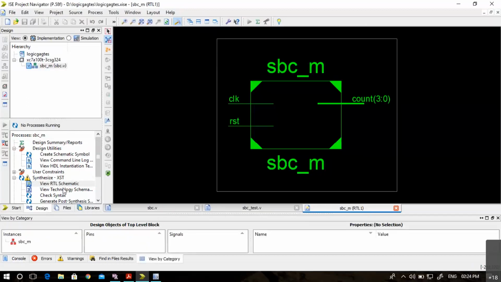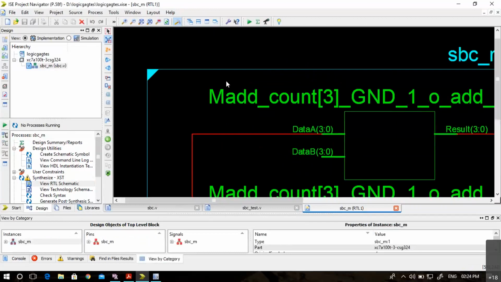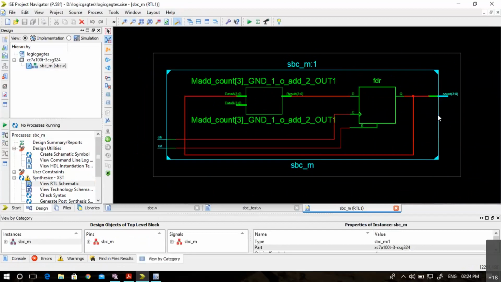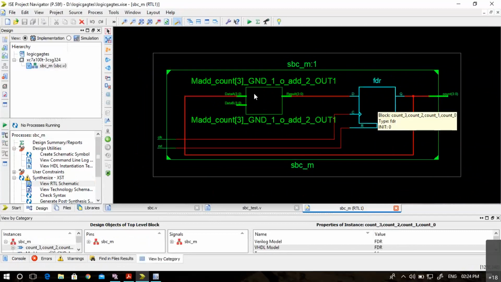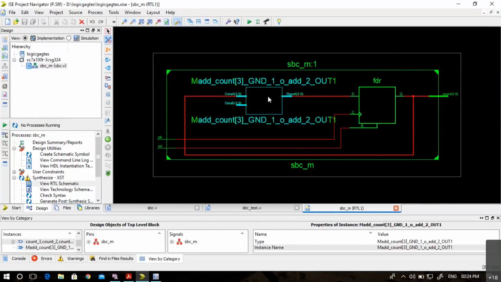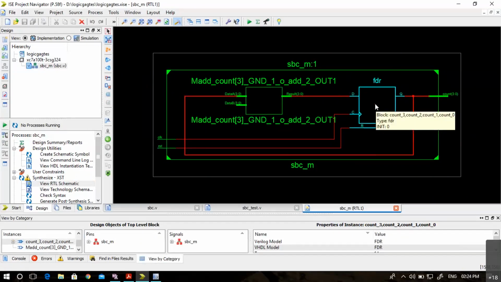So this is the RTL schematic now. You can see inside the RTL schematic, there is one block here and there is one more small block here. And our clock is there, reset is there, and this Q is coming back here to this block, but we are unable to see what is there inside this block. It is working like a counter, that is what we can see. So let us see the technology schematic.